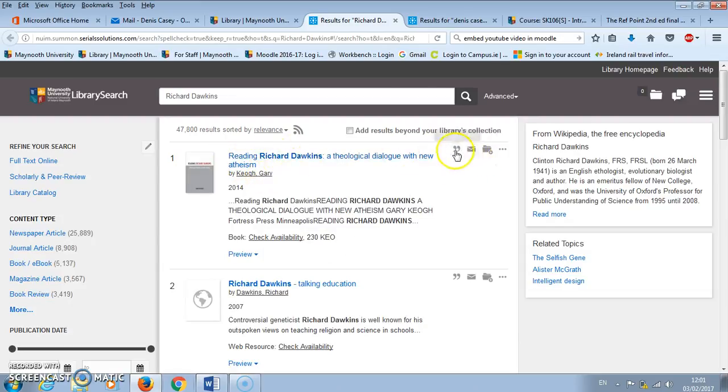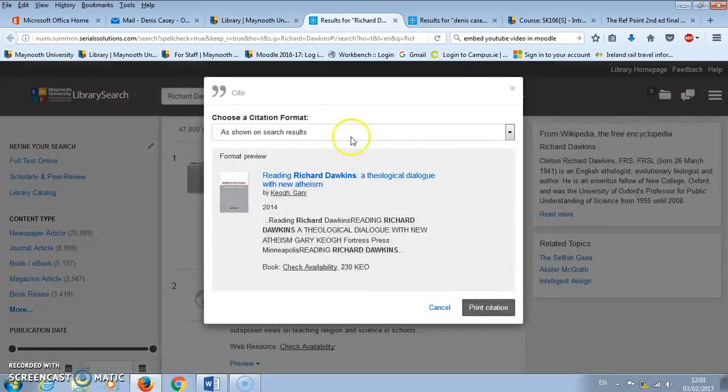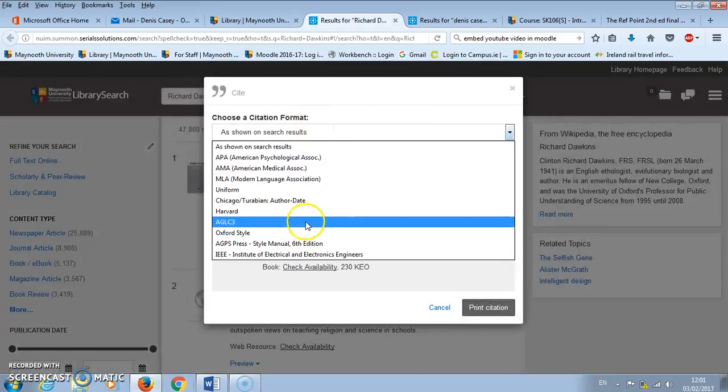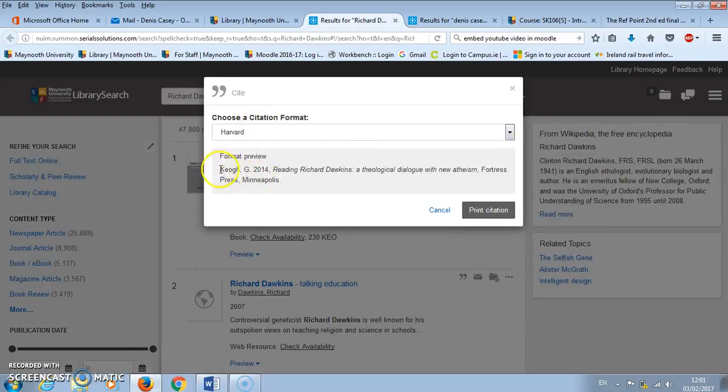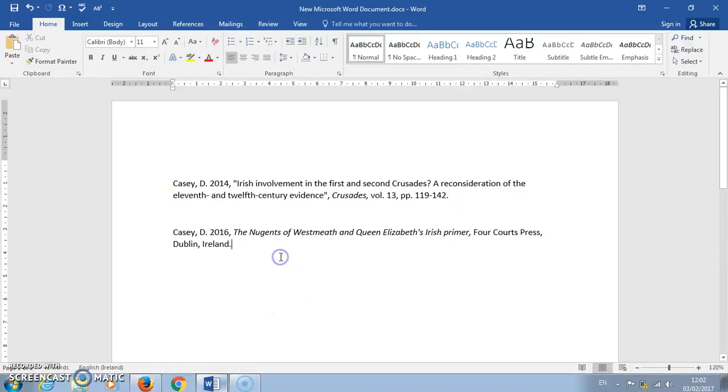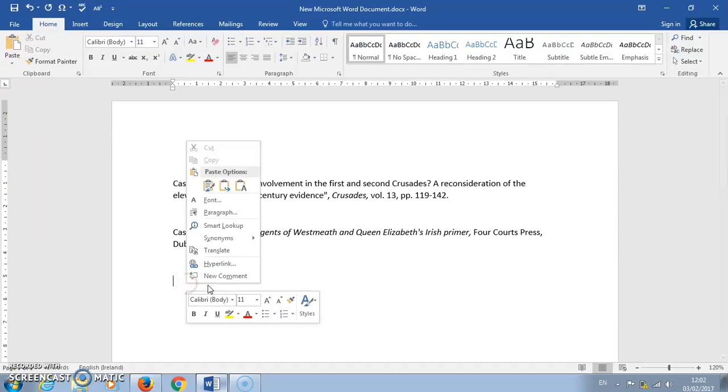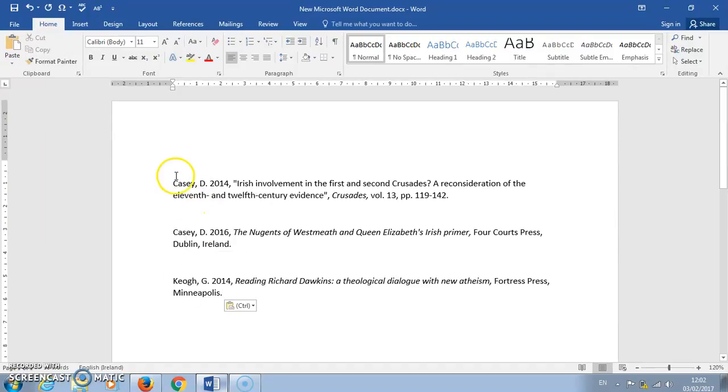It's by Gary Keogh. I'll click Cite this item. I'll choose my Harvard referencing system. It generates it. And so Gary Keogh's book, I'm going to copy it, and I will put it after the Casey entries because they go alphabetically by author. Casey, C, Keogh, K, and so on. And that is the basics of putting a bibliography together.